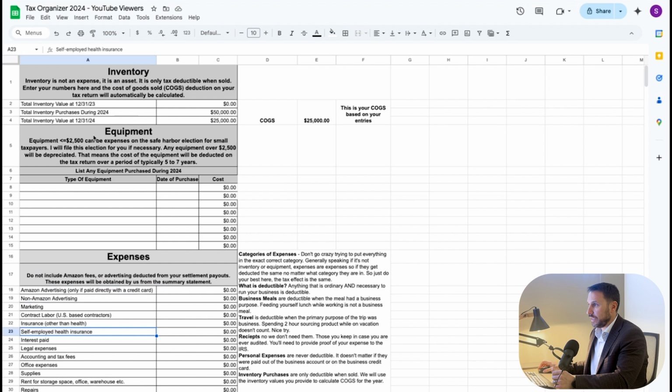And then lastly, there's this line item that says equipment less than or equal to $2,500. Now, if you're buying something like a laptop and it's around $1,200, for instance, you can deduct that directly in full in the year that you purchased it under the safe harbor election for small taxpayers, meaning you can expense it directly rather than depreciating it.